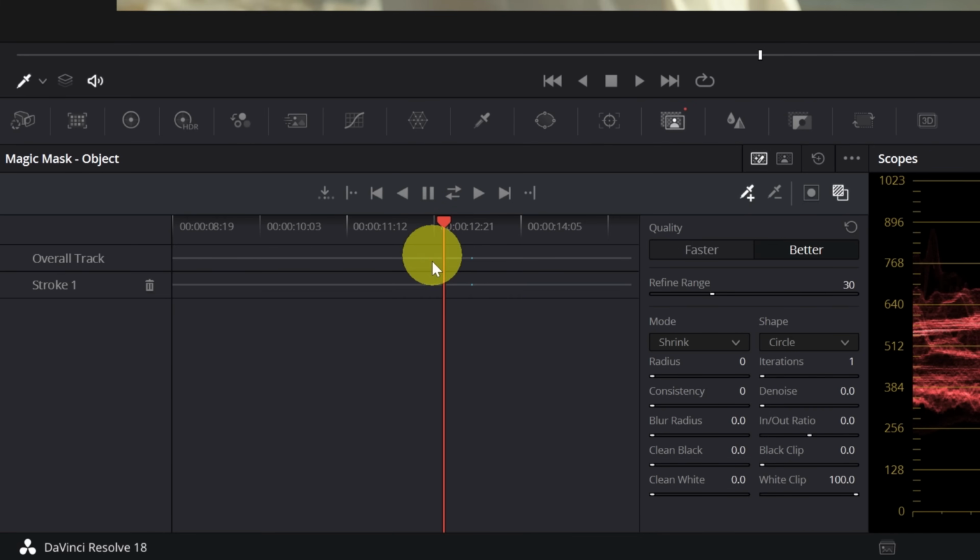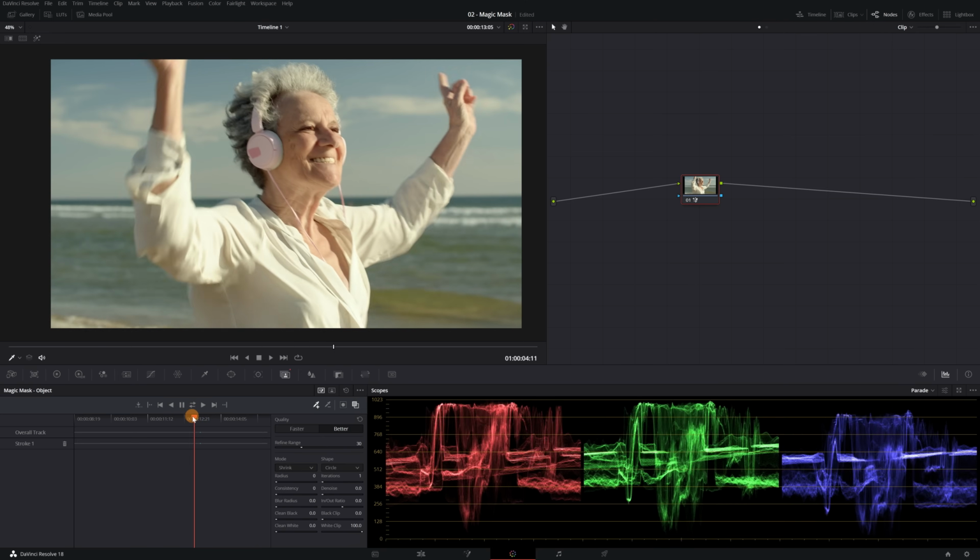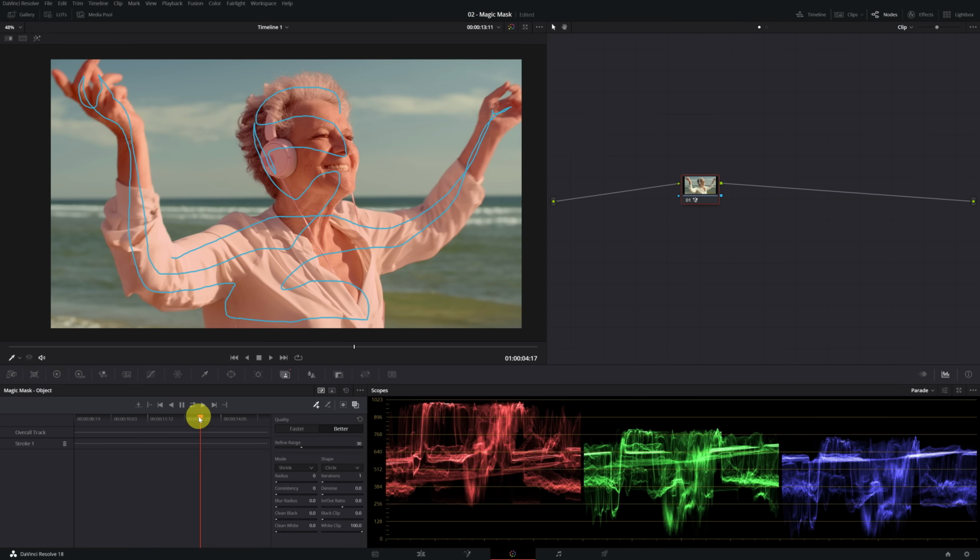That's because we only have the mask made in one frame of the video. This small blue line is where we have made the mask. If we put the cursor over it, the mask will reappear. To have this mask throughout the video, we must track the movement of the lady.